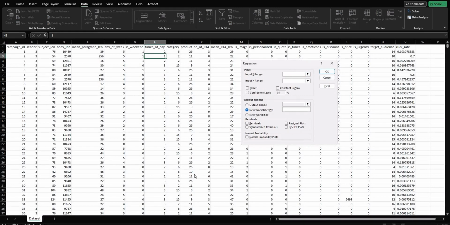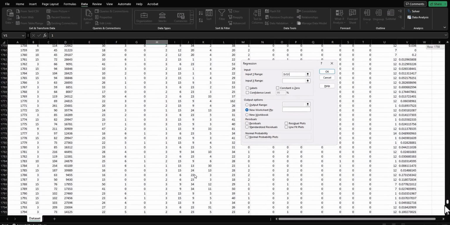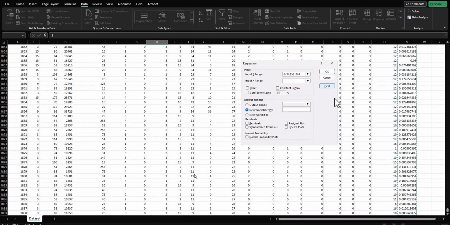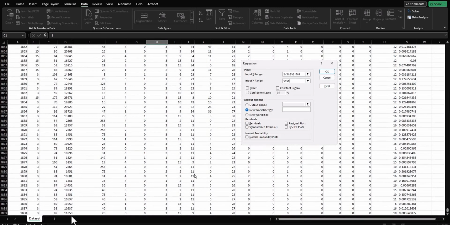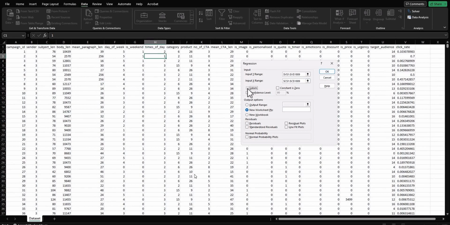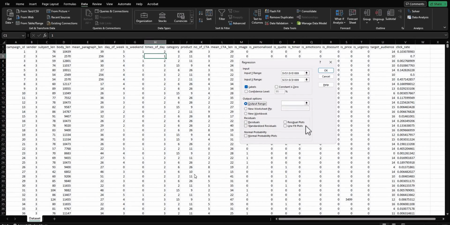All right, my input Y range is going to be here. I'm going to select all of that right there. That gives me my input Y range, Y being the output variable, or the dependent variable, or the predicted variable. My X range, I think it's going to be the subject line. I'm going to choose that for right now. I can change my mind later. There are labels here. I don't want this in a new worksheet. I want this just over here, probably in like X. So I'll say X1. I'll say X2.